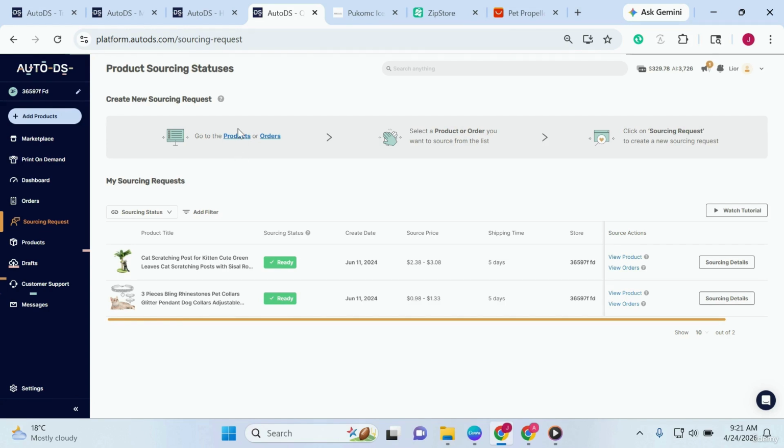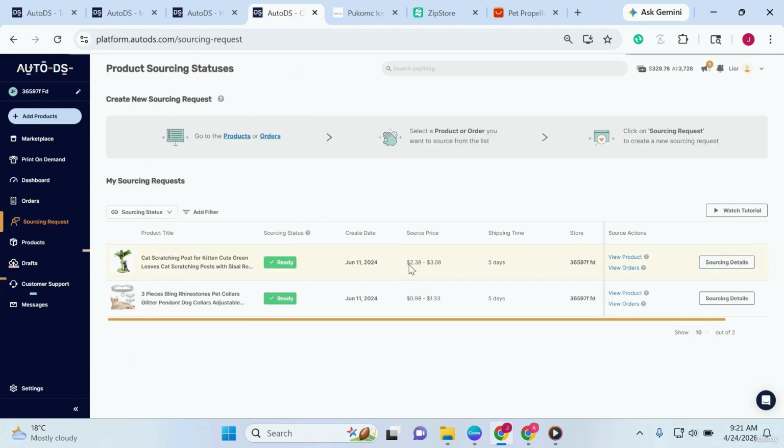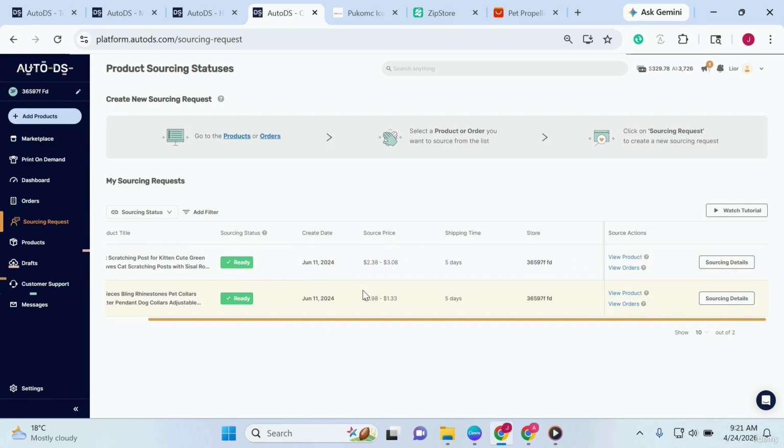So for example, if someone places an order for that AliExpress product that we just uploaded, it'll show up here in the order section. Right now, I'm showing a lot of digital products because this is one of my mixed stores, but here you'll see request sourcing. And when you click that, AutoDS just sends the product to all of its private suppliers and basically asks who has this product and what deal can you offer for it.